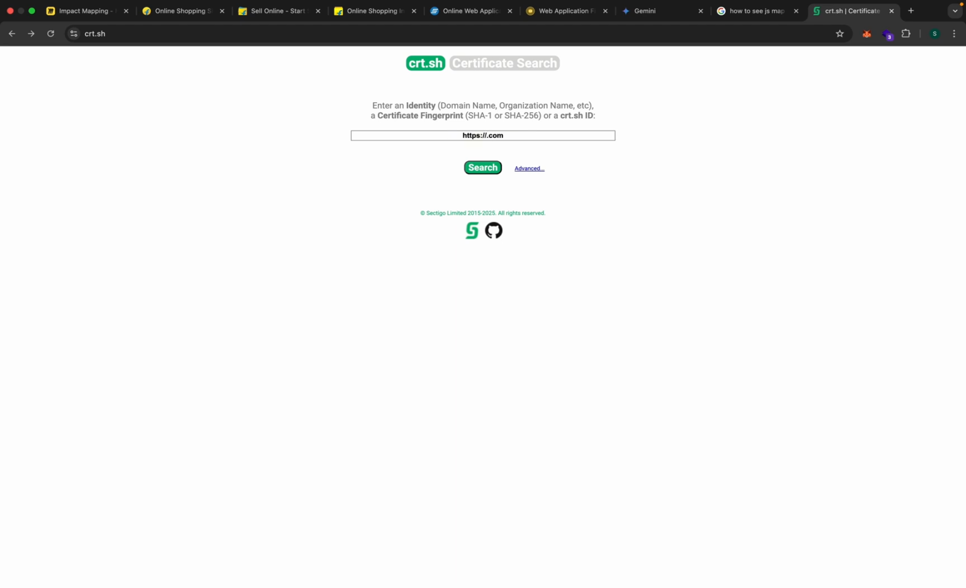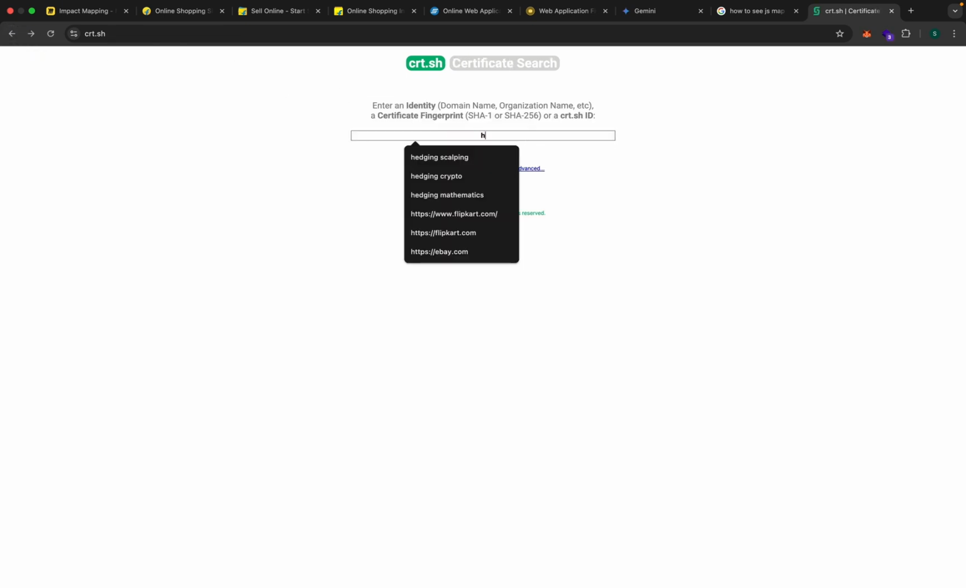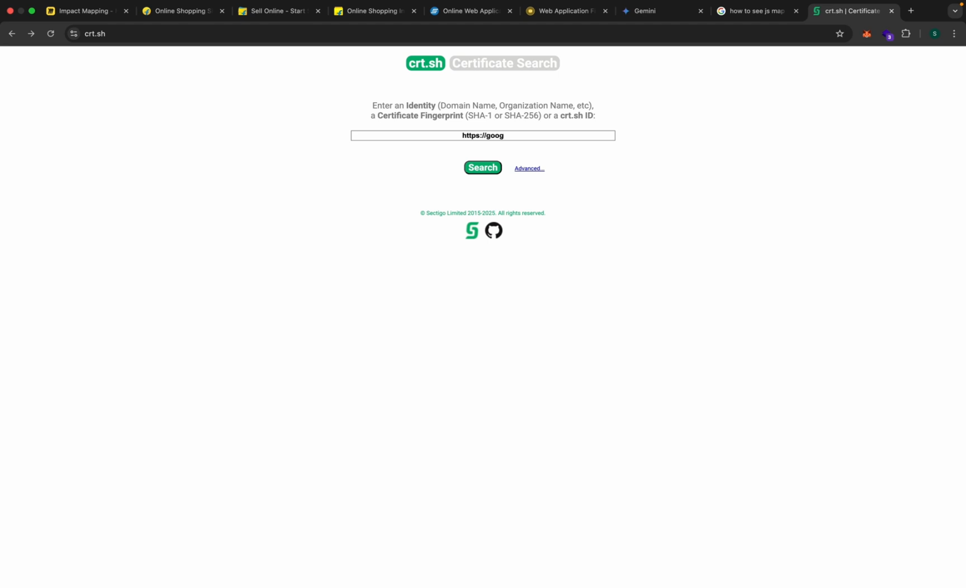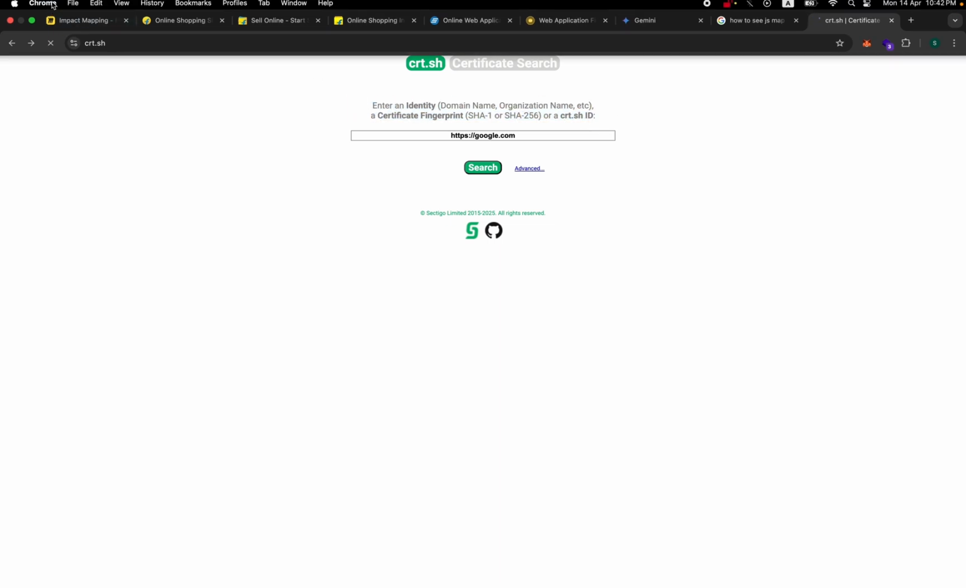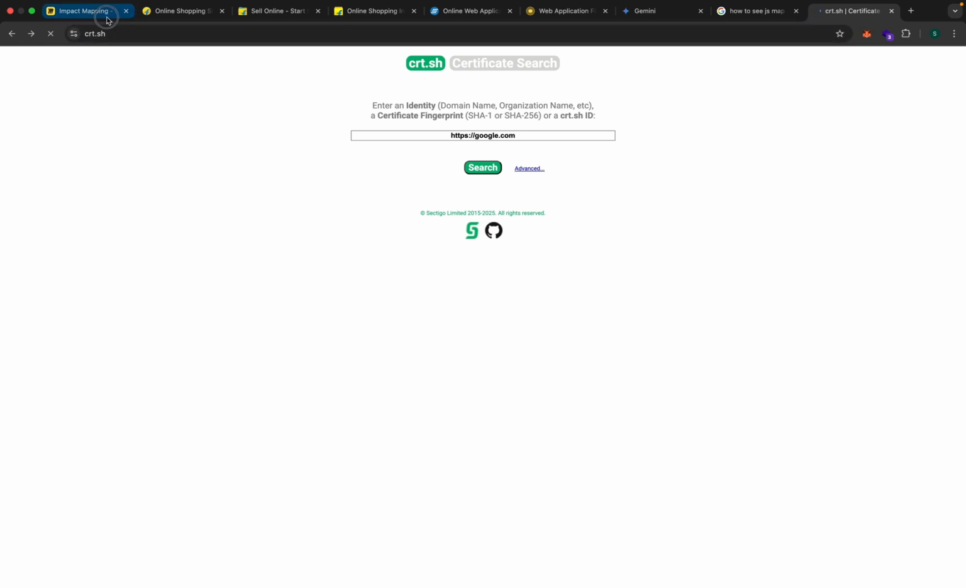Sometimes this tool works so good, and sometimes it doesn't work. Wait a second. Yeah, this tool is bugging, bro. This tool is actually bugging. So let's suppose we go into Google. No, Google won't work because they're probably hiding their certificates, I guess. But let's just search google.com. While this is running, let's get into another thing.